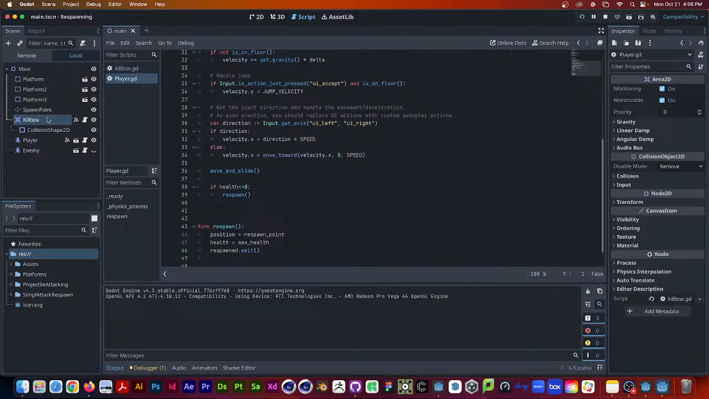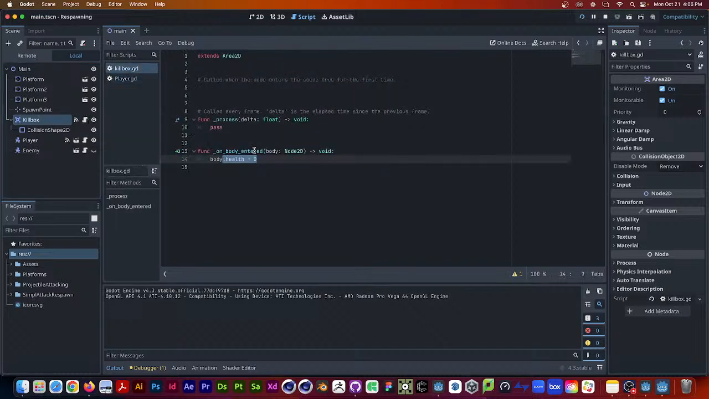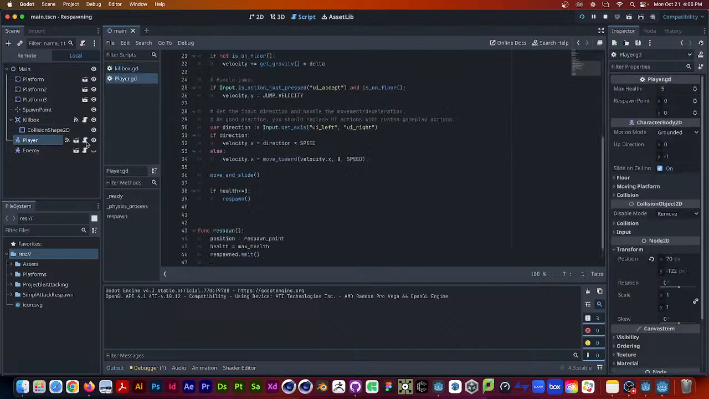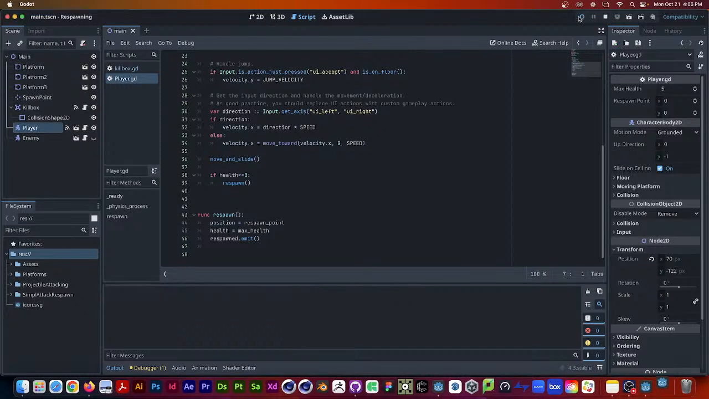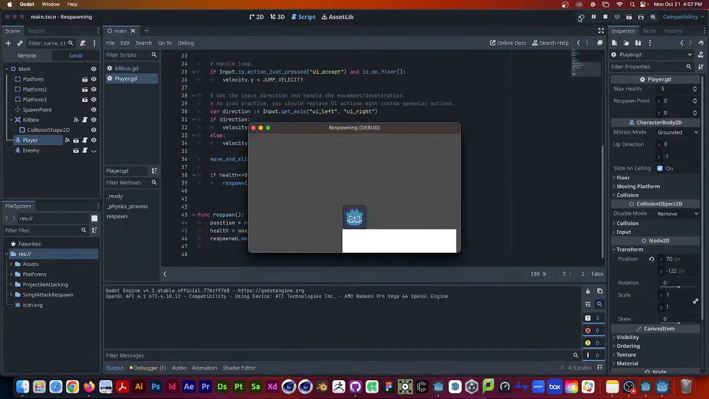So when we enter the kill box, it listens for this body entering it. It sets its health to 0. And then the player, if the player's health gets set to 0, respawns. Does that make a little bit of sense? So the way that works when you run it is basically like this, right? You go, wee, you fall and you hit the area and you respawn, right? You don't have to do it this way, right?